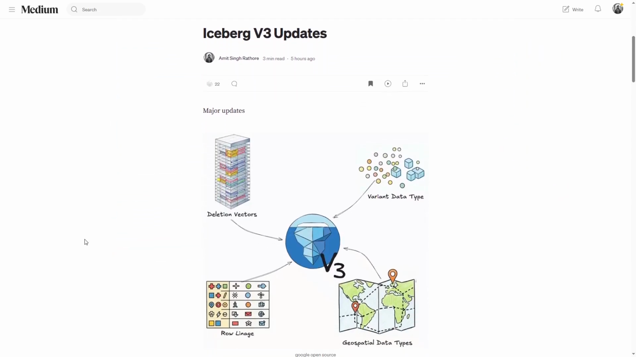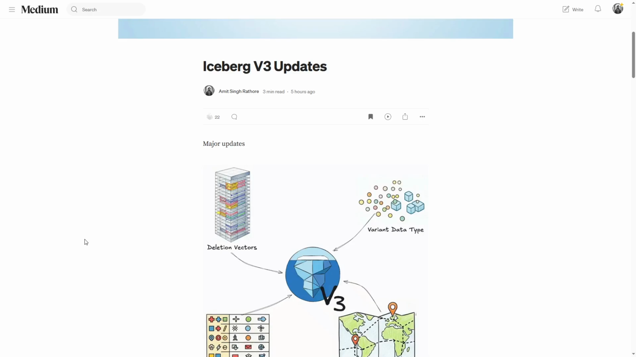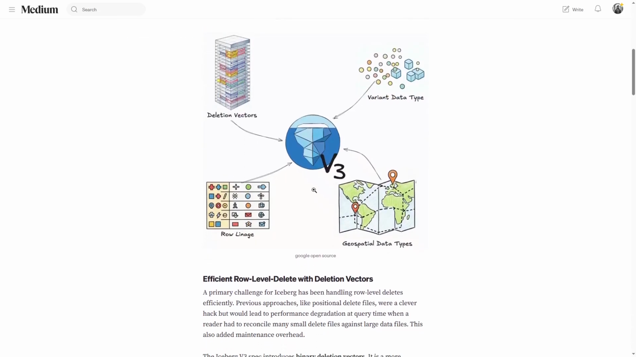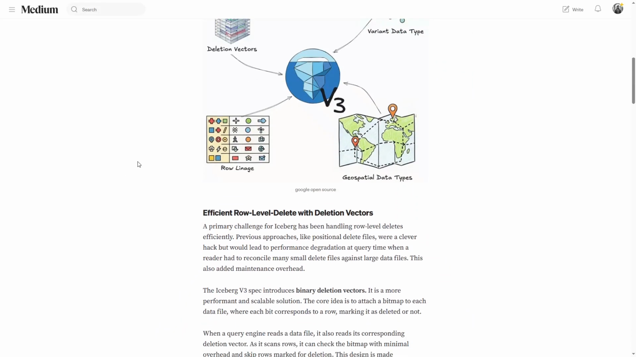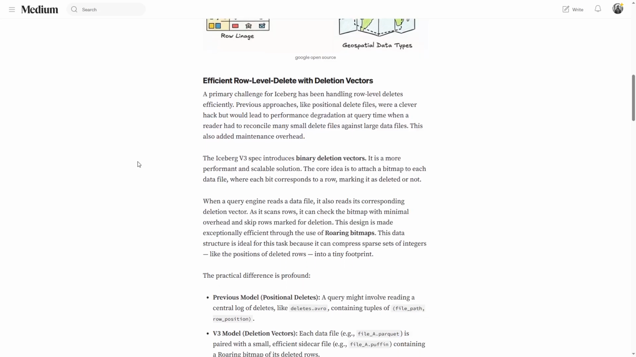So first of all, what is Iceberg v3? v3 is a spec, which is version 3 of Iceberg. Iceberg has gone through previous version upgrades, Iceberg version 1 and version 2. In version 3, the major updates are deletion vector, then variant data type, row lineage, and geospatial data type. We will discuss all of this, what each of them means and why those are important.